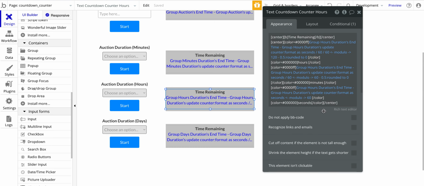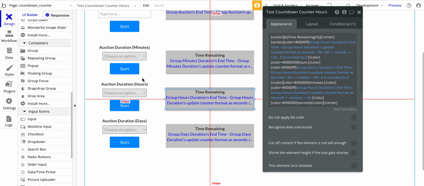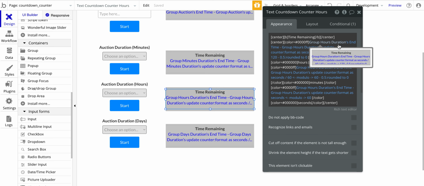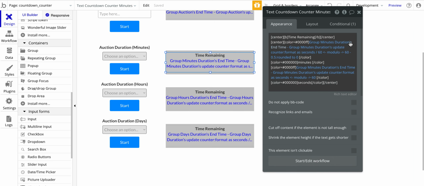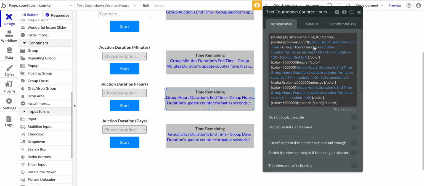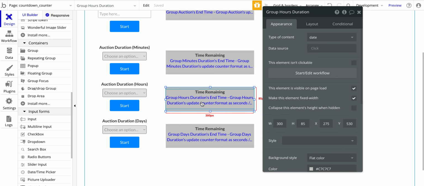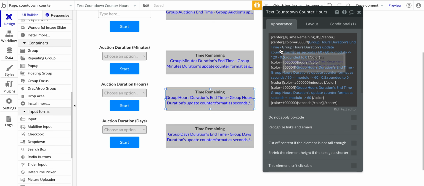It's a couple more steps. So we had the minutes in the previous example, and seconds. This one we're adding the hours, as you would expect. And so group hours duration. So again, a similar setup as you saw with the minutes. Instead of group minutes here, we're dealing with group hours, which, as a reminder, is group hours duration. And the end time minus the group hours duration update counter. And now you'll see that it's divided by 60 and then another divided by 60.